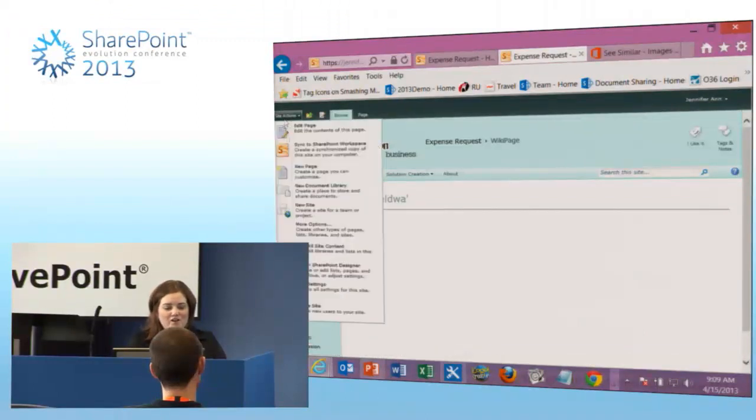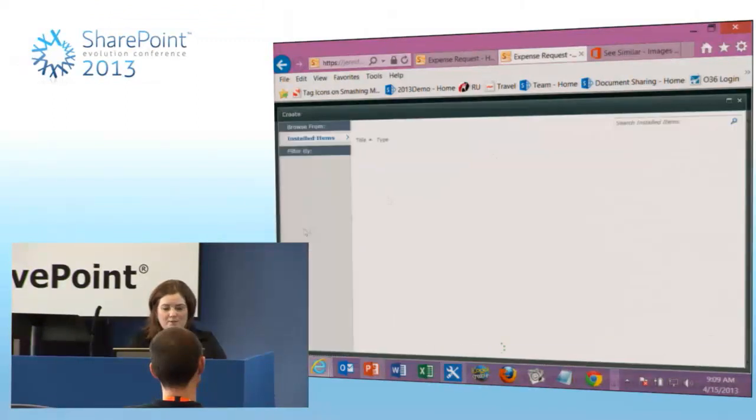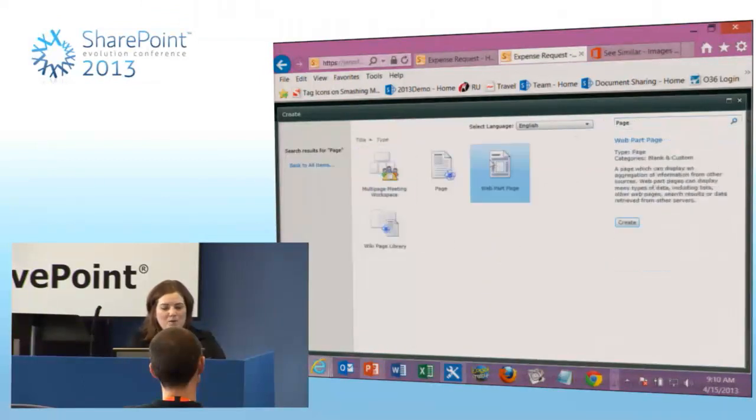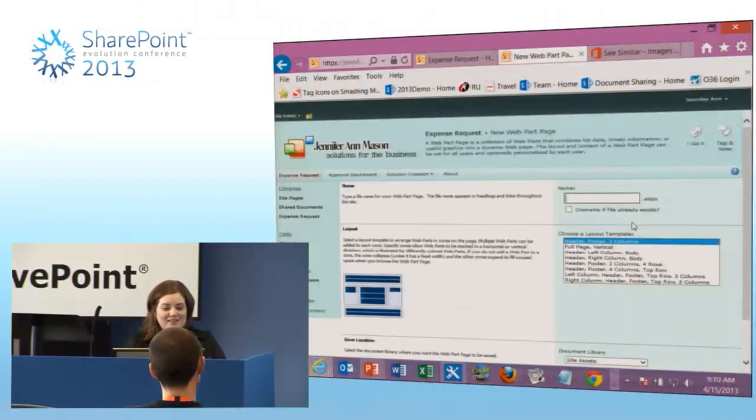If I came over here to Site Actions and I said More Options, I'm going to search on Page again, and this time I pick a web part page and I hit Create, notice that I get a completely different layout.